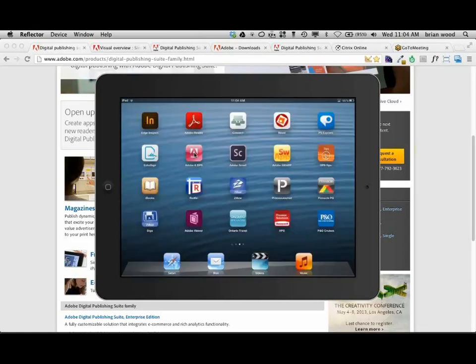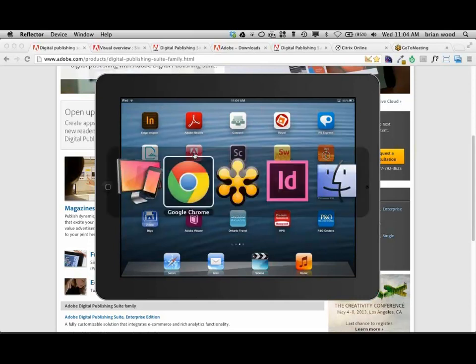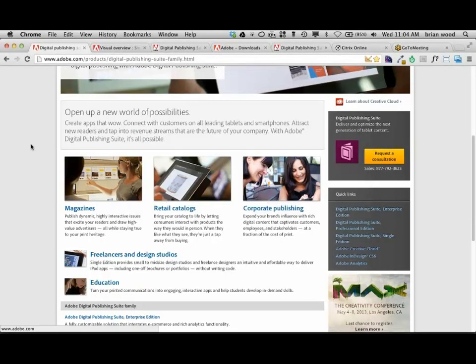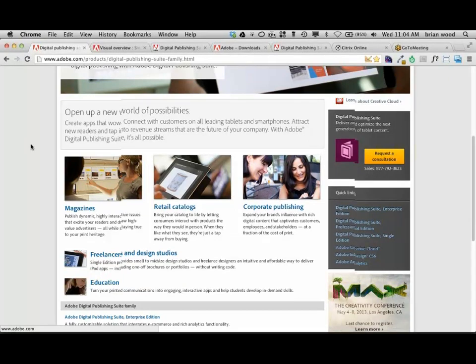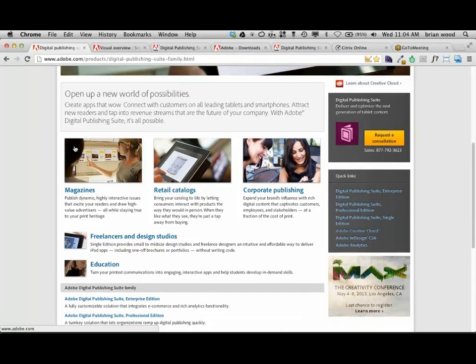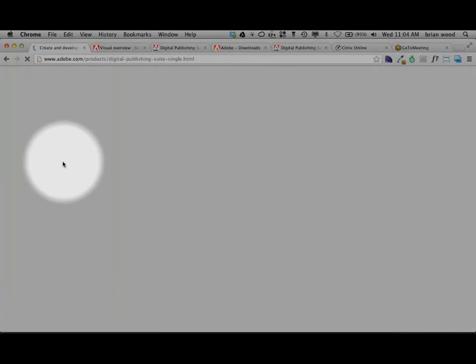Let me go back over to the main screen here. I'm going to go back to my browser, and it should take a second here. So like I said, we've got several different levels that we can work with. We actually have what's called single edition. Let me click on that. There's a little link over here. I'll click on that for you. And it'll take a second to get over here.